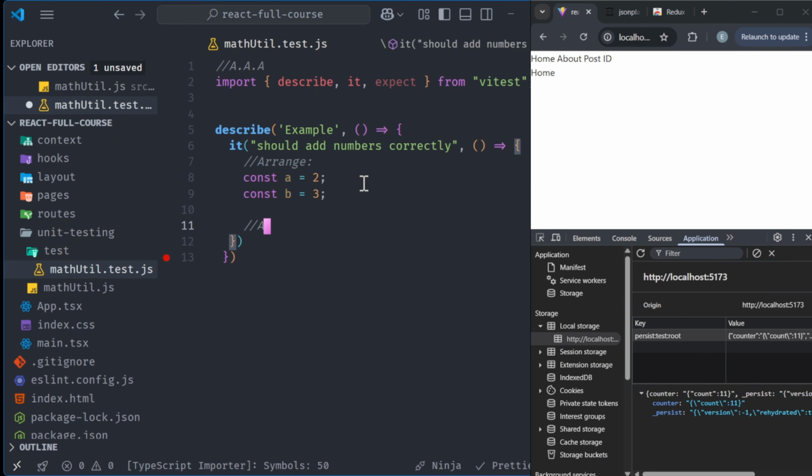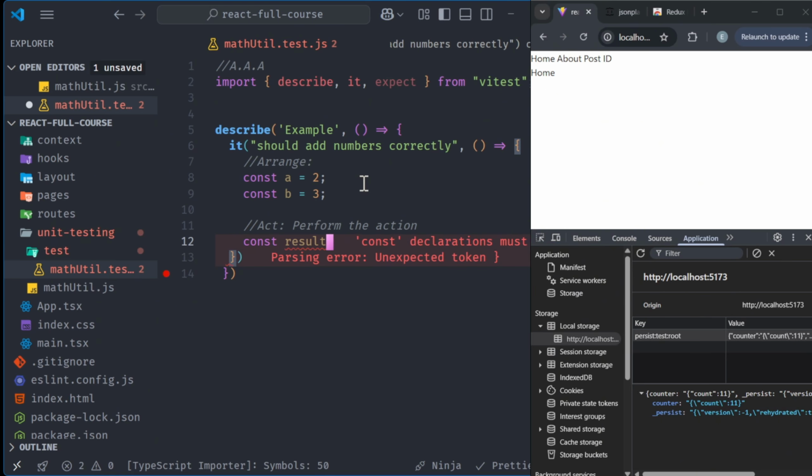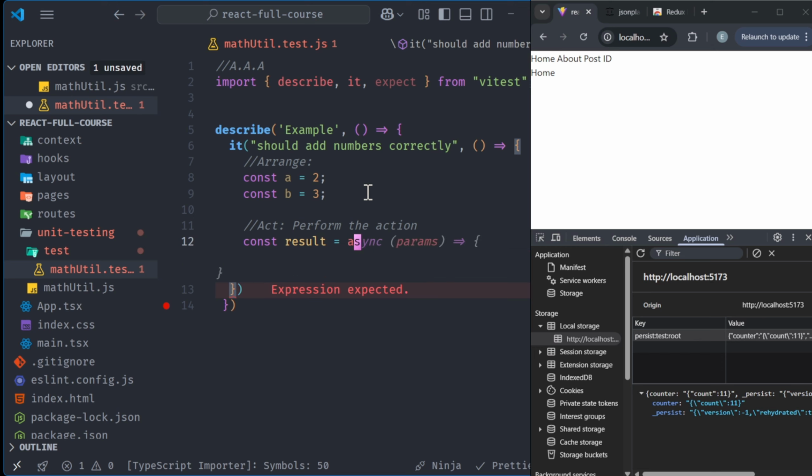Now we need the second A, which is act. This is to perform the action, like calling the function. So I'll just say constant results. This is where we do the action. We add the numbers. Say a plus b.